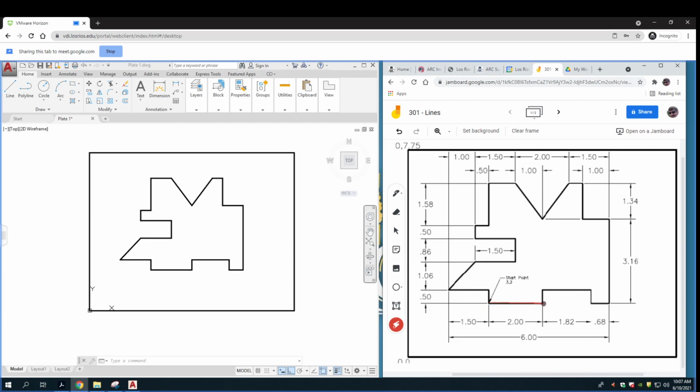So we go over 2, and then up 0.5, and then over 1.82. And then down, and it's going to be the same as this 1.5, and then over 0.8. So I'm always looking for the dimensions as I go. Now this one is easy, and this one, but now I don't see the dimension. I've got to do some arithmetic.